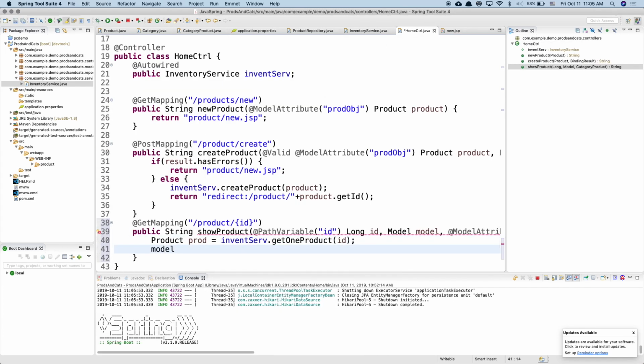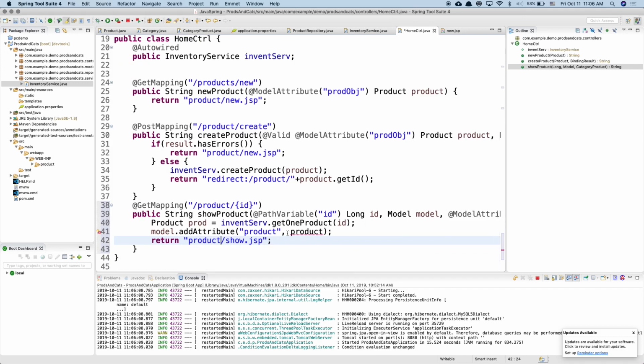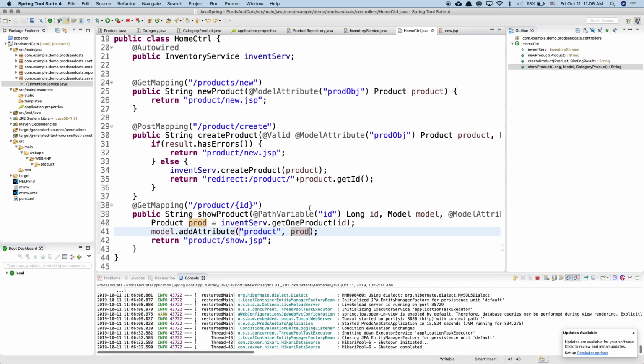And then once I have the product, I can add that to the model attribute called product. Oh, needs to be in quotes. Then I can return product slash show.jsp. Prod. Okay, questions here?